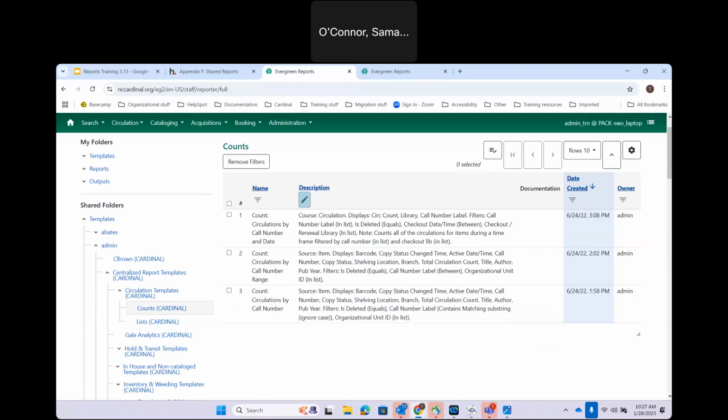We do have a chat question. What is the difference between a count and a list? Basically, a list will give you an individual row for each data point. A count will choose one data point and give you a count of that data point. So for example, within circulation reports, a circulation list will have a row for each individual circulation transaction that fits the report. So, if it's all adult fiction that circulated in January 2025, then I will have a row for each circulation transaction that fits that shelving location and that date range.